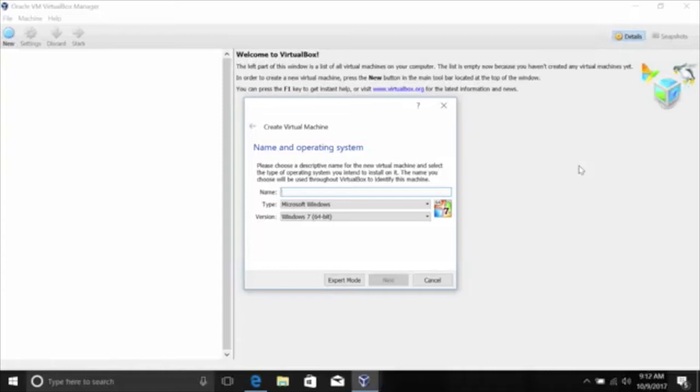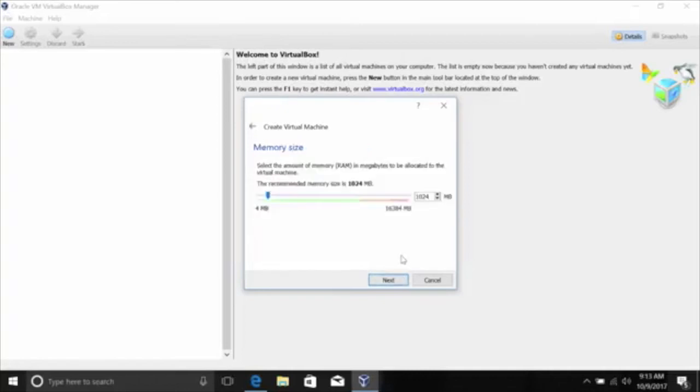I'm going to give my VM a name and select the type and version of my OS. I'm just going to stick with the defaults. Next, it asks how much RAM I want to dedicate to this VM. 1 GB is more than enough for me, so I'm just going to keep this and then continue.